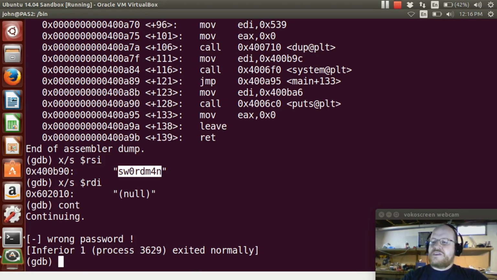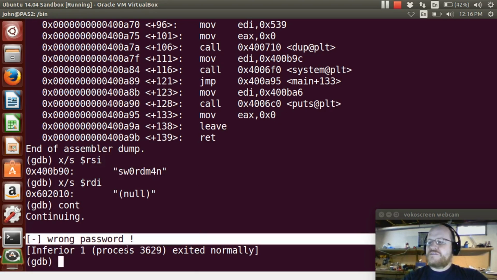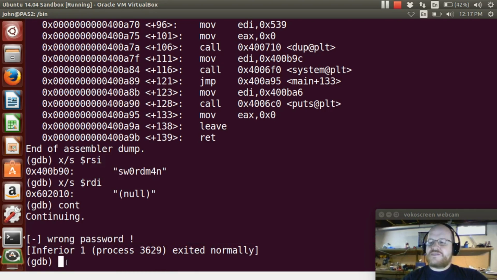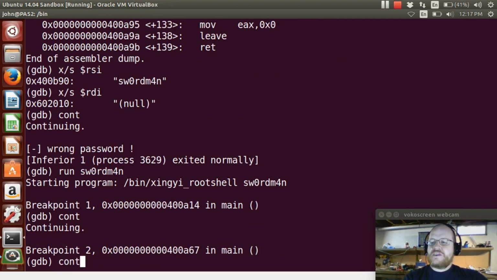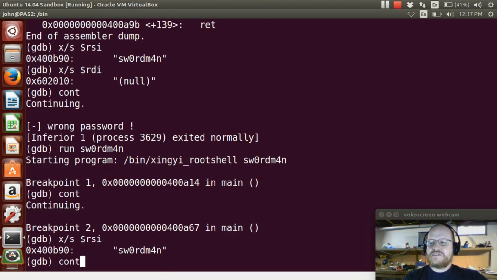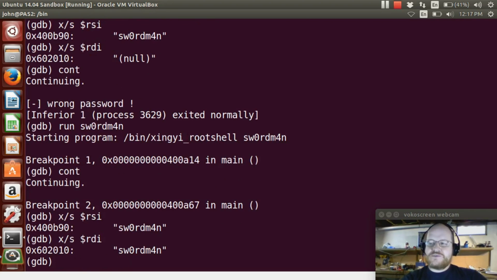And here you have it. Wrong password, and it exited normally. So how can I fix that? Well, that's pretty easy. I'll just rerun it. I hit my breakpoint. I will re-examine. Actually, before I do that, I will continue to the next breakpoint. And now if I re-examine RSI, still Swordman, and RDI is now also Swordman. So this is the command line parameter that was passed in for the password.